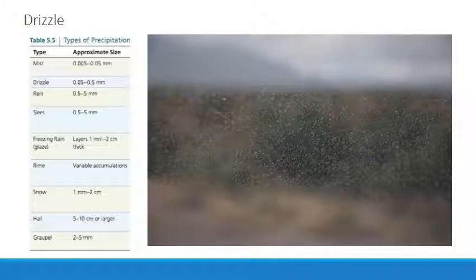Drizzle is very light rain that's produced by low clouds. So drizzle can be found anywhere in the world. However, if the temperature is below 32 degrees Fahrenheit, the drizzle will become freezing drizzle, which has a more disastrous effect than regular drizzle. Fine uniform droplets of water with diameters less than half a millimeter are called drizzle.